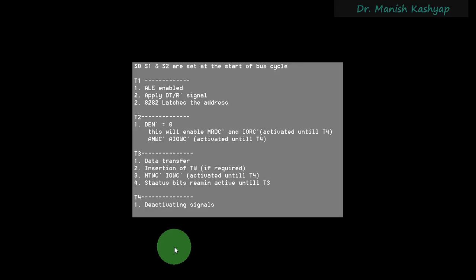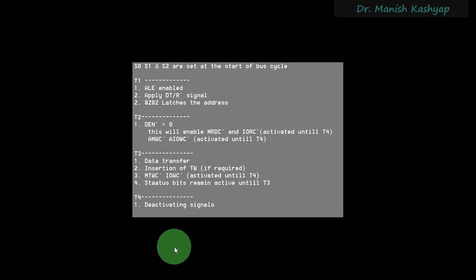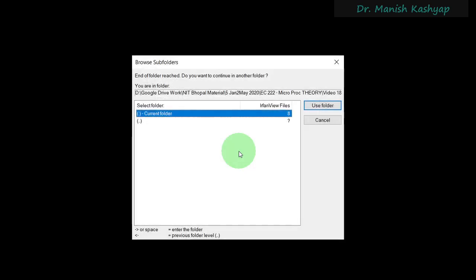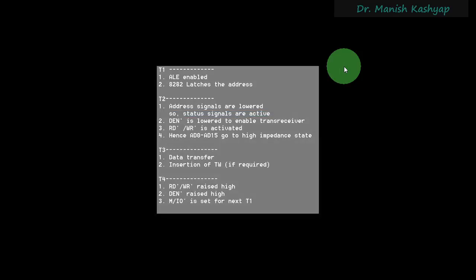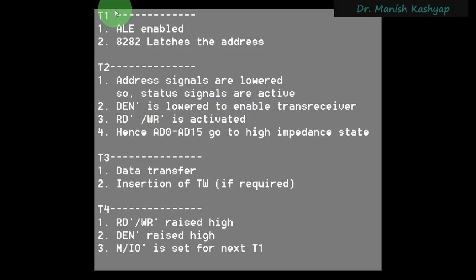And regarding the timing diagram of this minimum mode, let me just show you the relevant slides here first. So this is for the minimum mode of operation. In the T1 state, the main purpose is that ALE has to be enabled, and that will enable the 8282 latches, and the 8282 will latch the addresses. So in the first T state, the main thing that happens is that the address that has been floated on the address bus is latched onto the external 8282 latch.